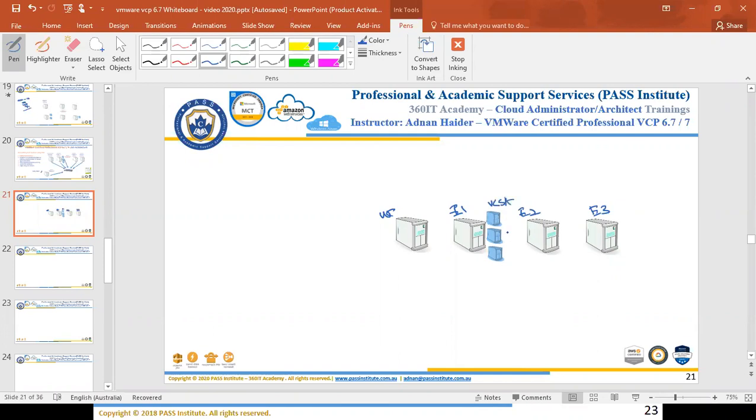VCSA is a vCenter. And then we have a file server on this. And then we have a web server on this. So there are many, many different VMs. So this is our base environment. And in this base environment, each of the ESXi hosts has its own switch, remember? And that switch is known as a standard switch.